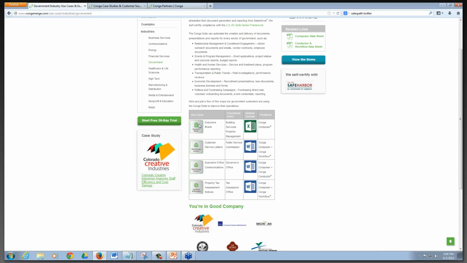So it will give you an overview of what the use case is. They were doing account plans or executive briefs, what the functional area was, the output format. So again, the Microsoft icons are being used, green for Excel, blue for Word, and so forth. And then which products were used in that specific case.